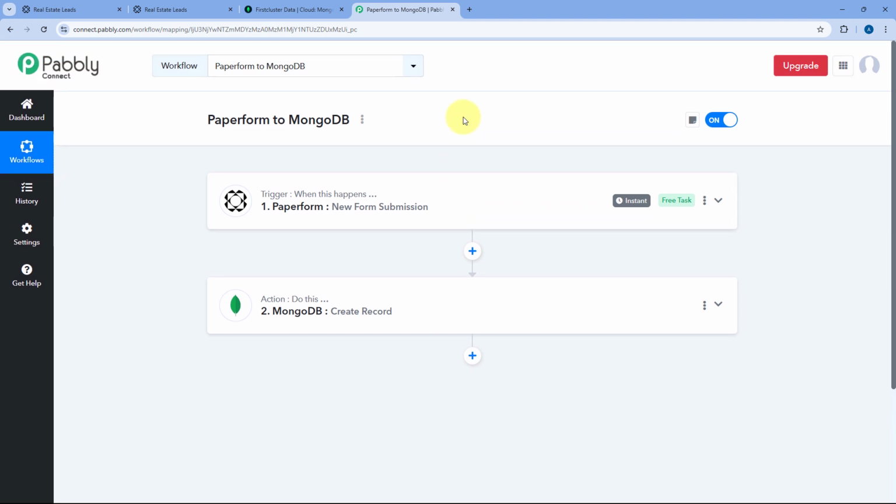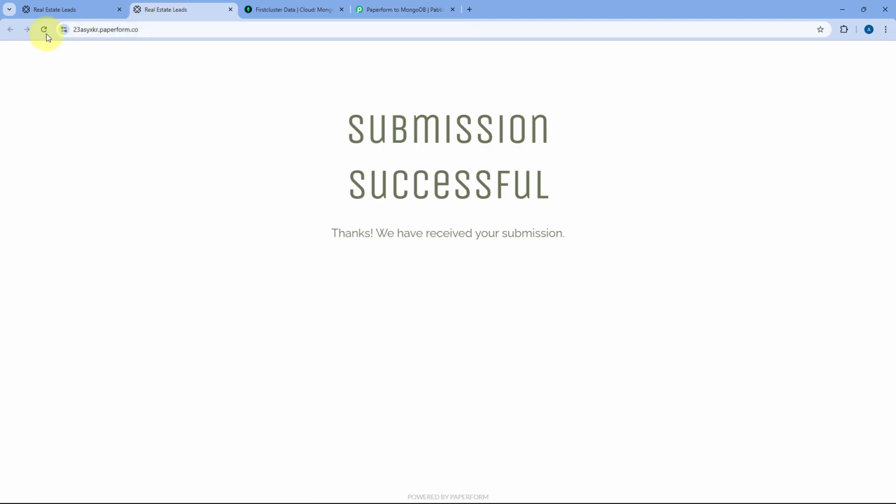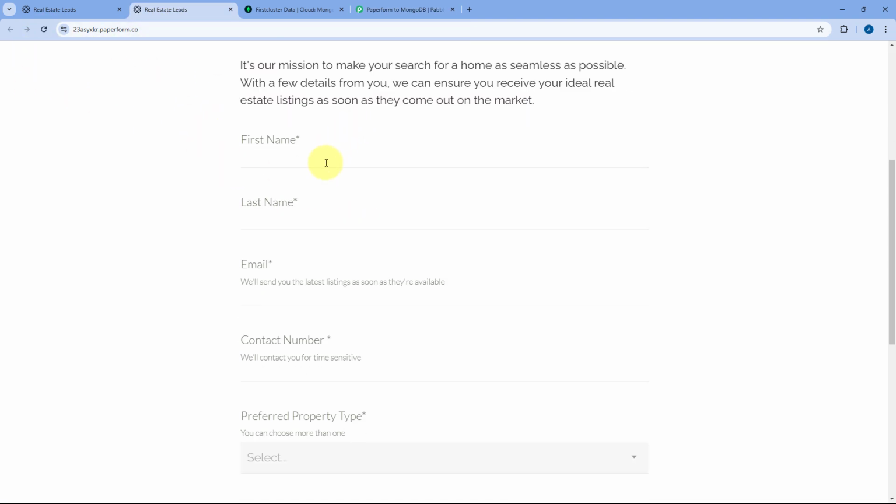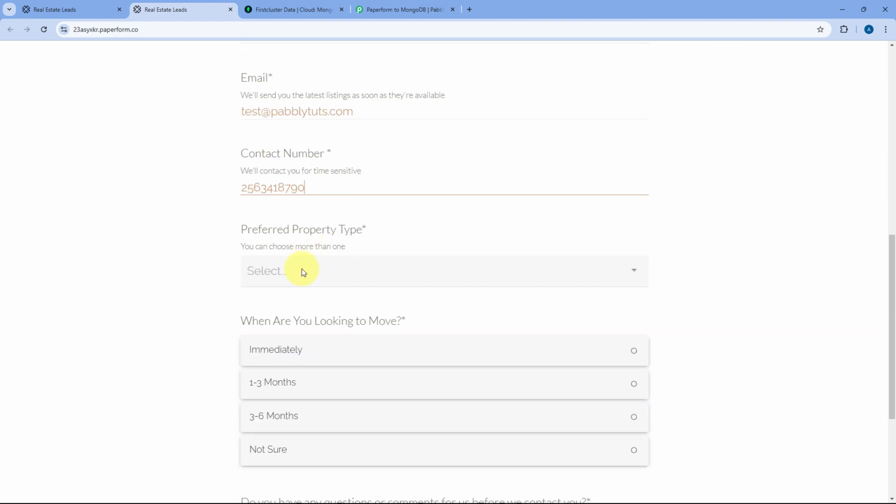Now after setting up this automation, let's test this automation workflow once. For that, we'll go back to the form which we have created using Paperform. We'll refresh it and we are going to enter the details of another test lead. Let's say the name of the person this time is test user. This is the email address. Then this is another dummy mobile number which we are entering. The property type this time is, for example, a villa.